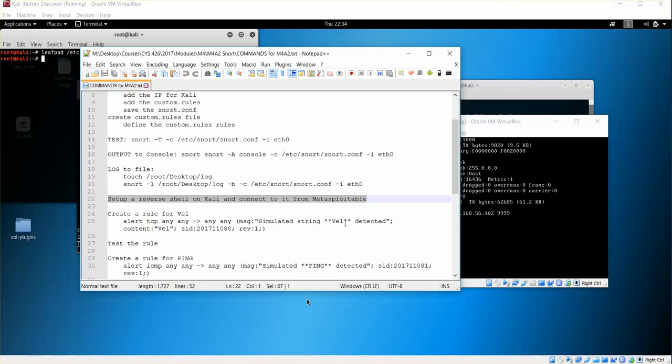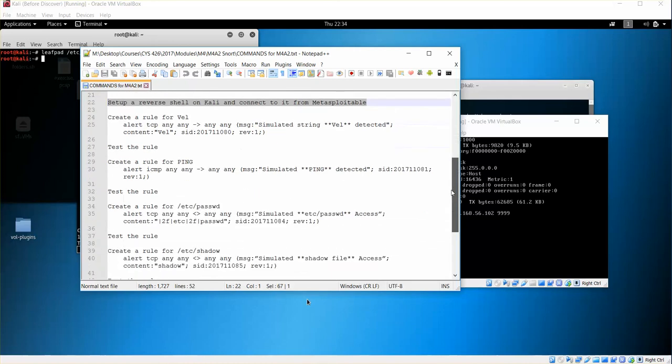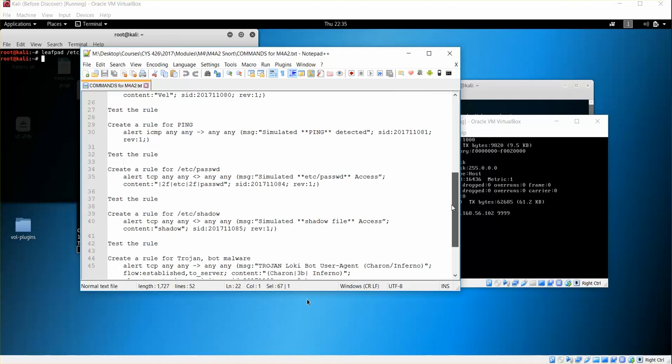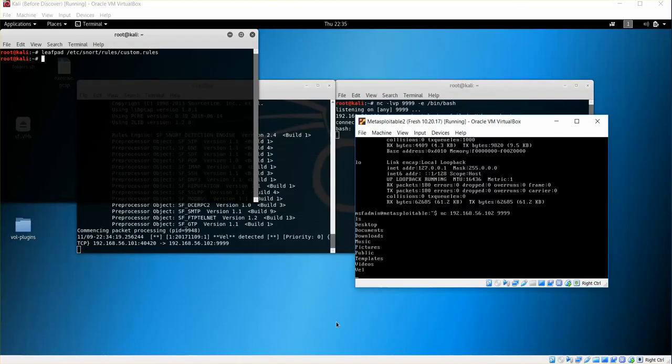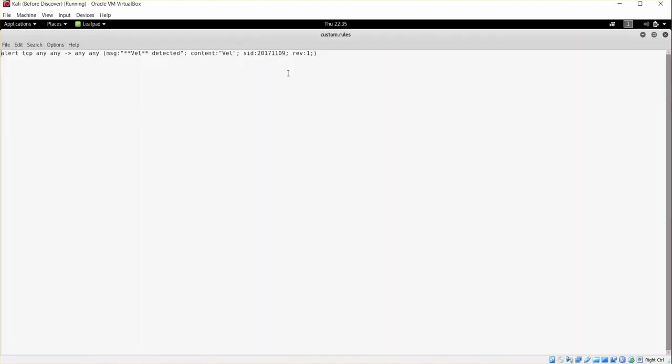Let's go ahead and create a rule for ping. So if you were to go in and ping, actually, let's do this since we have the shell established. Let's go ahead and create a rule for etc/passwd. So I'm going to copy this and I'm going to go ahead and paste it here. So the next rule we're going to work with is we're going to do the alert, the same protocol, any source IP, any destination.